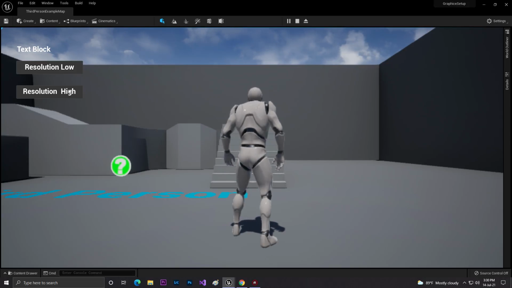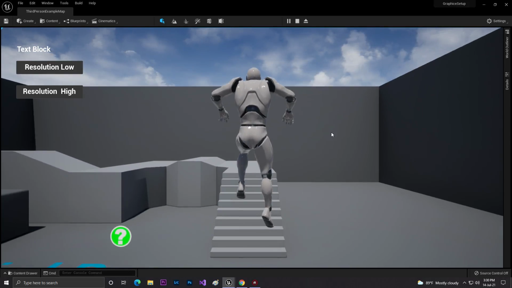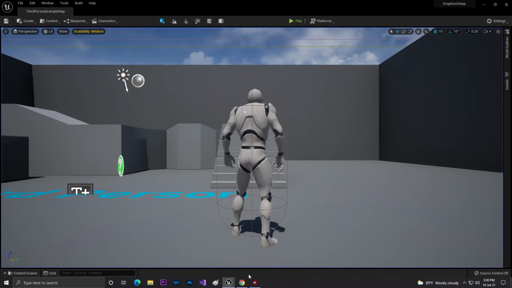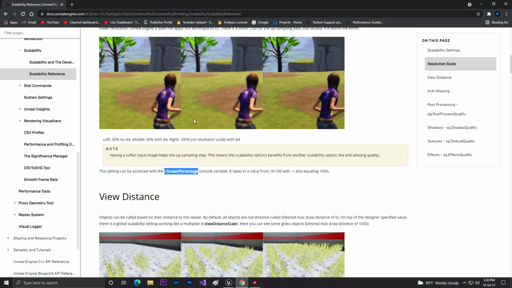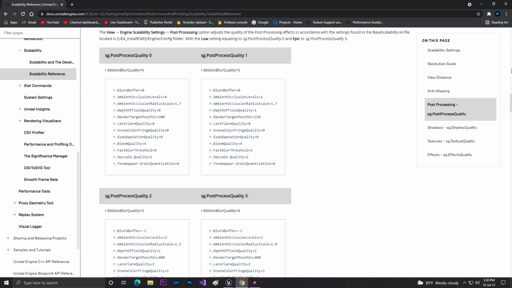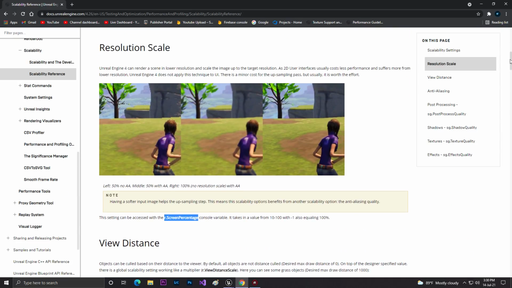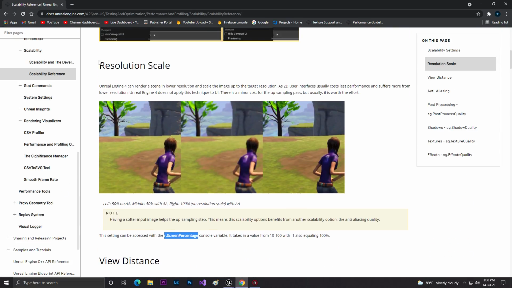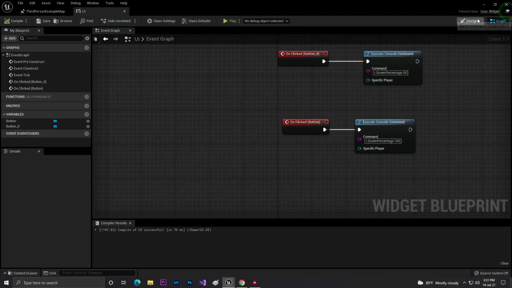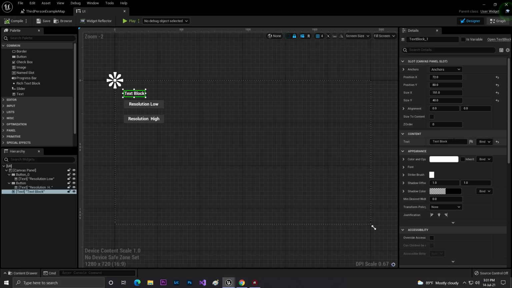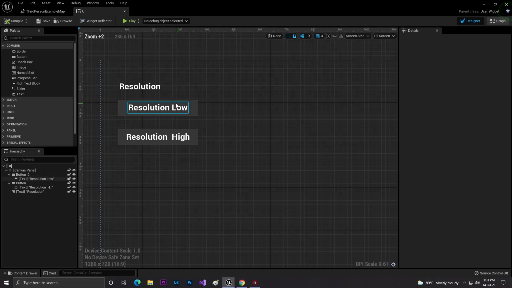Okay, and if I click again on high, as you can see our resolution becomes high. I'm not sure why the resolution didn't change, maybe I forgot to save the resolution name. Let me just copy this one. Oh no, I didn't set the resolution in the text box. Sorry. So set it to resolution. Okay, so that is for low and high.